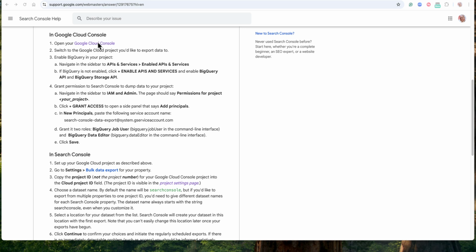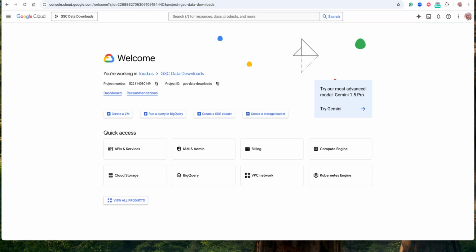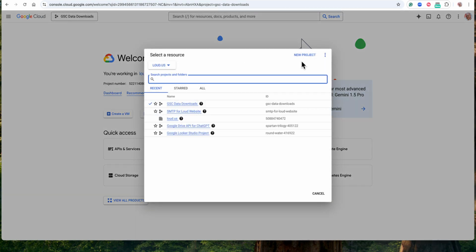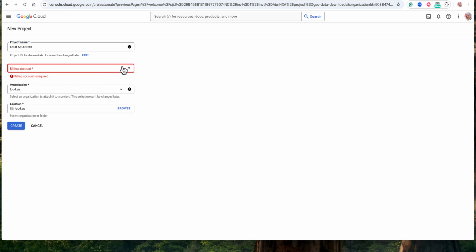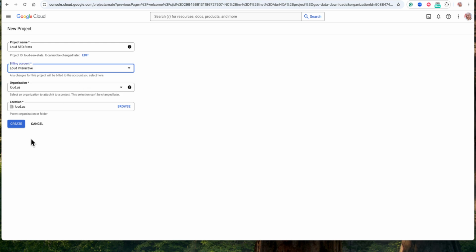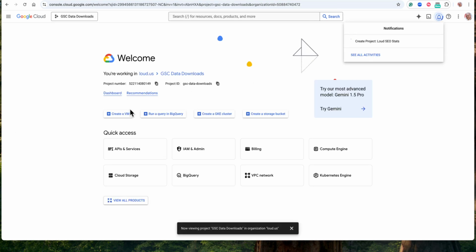I'm going to walk through these steps now so that it is clear as to what needs to be accomplished here. First step is to open your Google Cloud Console. Now you may be taken into an already set up section that you may have set up for your Google Cloud. What you'll want to do is make sure you set up a new project, however, for the data that you're looking for. Name the project whatever you want to name it here, something that's relevant, maybe Loud SEO Stats would be a fine name for it. Pick a billing account for it, which should be an option already. Then you hit create.